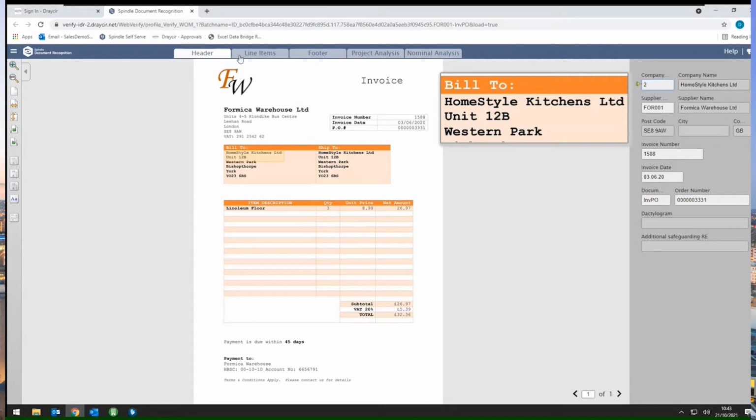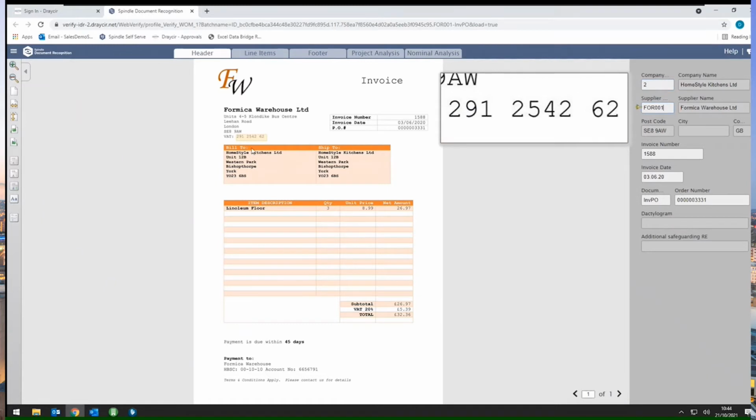We've then got five headers. So we've got our document header, our line items, our footer, project analysis if you're using project accounting, and our nominal analysis here. And then each one of these has its own data, which we will see on the right hand side to start with. So all this data here, if I click in a box, so it started with the company, it will then show me where it's found that data it's referring to, and it will draw a little yellow box around it here as well. So this company is my company, Homestyle Kitchens Limited, and it's found that based on this bill to section here. It's then picked up my supplier by their VAT number.